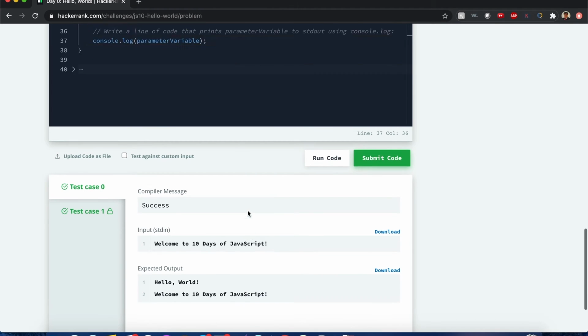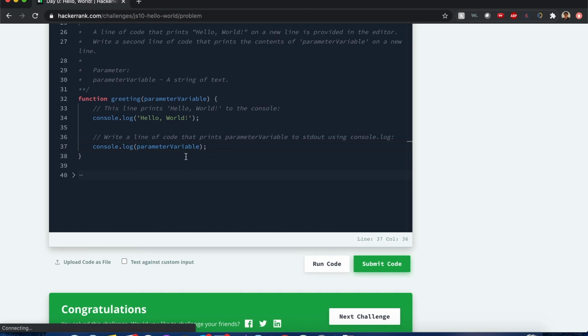And there you go. So basically what console.log does is that it prints to the console whatever information you want to put inside. In this case, it's hello world and the parameter variable values itself.